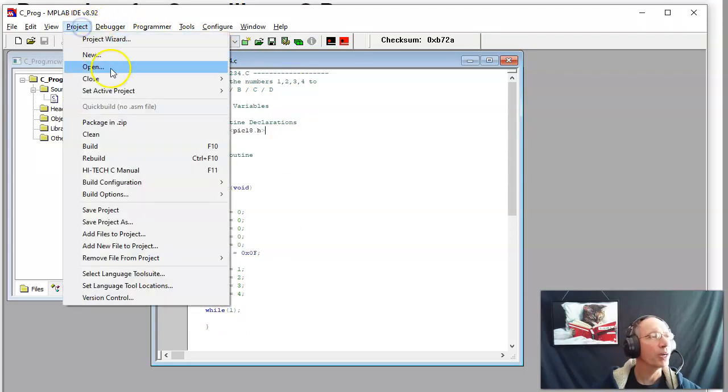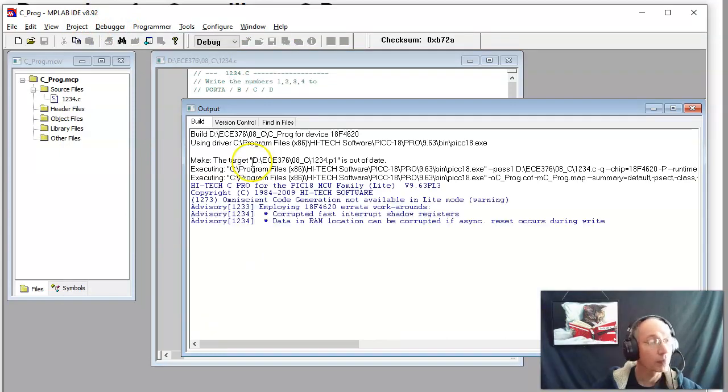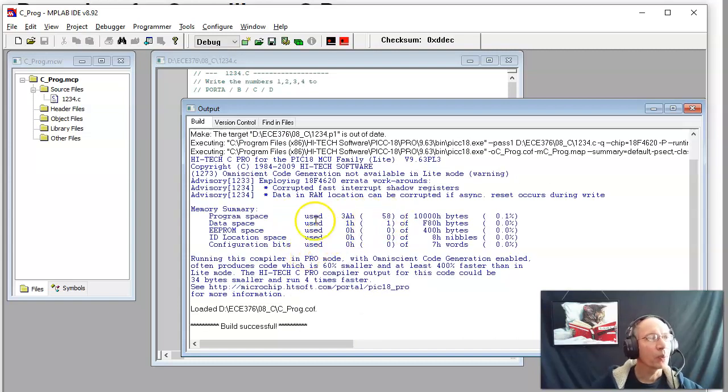To compile, you do project build all, or F10. And hopefully you get a success. What this tells you is your code compiled into 58 bytes. It's 2 bytes per instruction, so it's compiled into 29 lines of assembly.